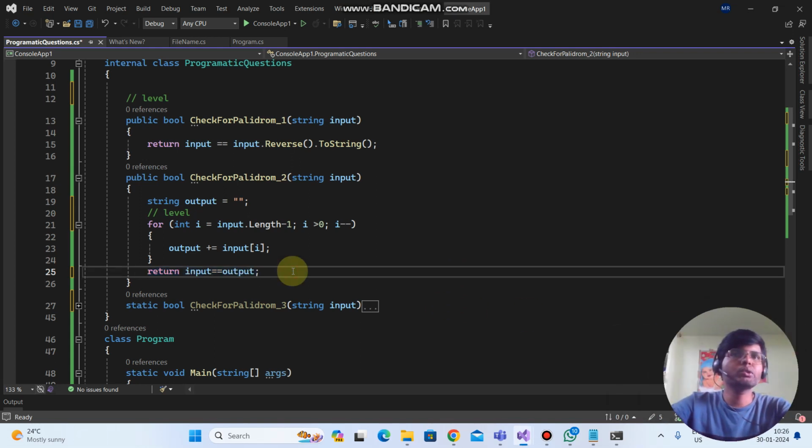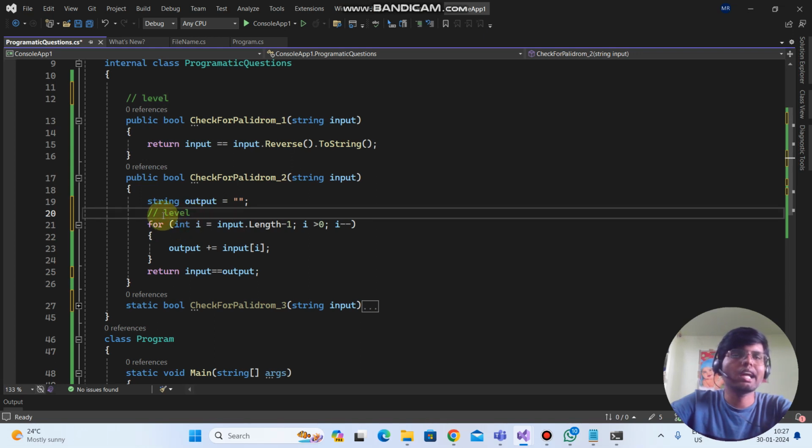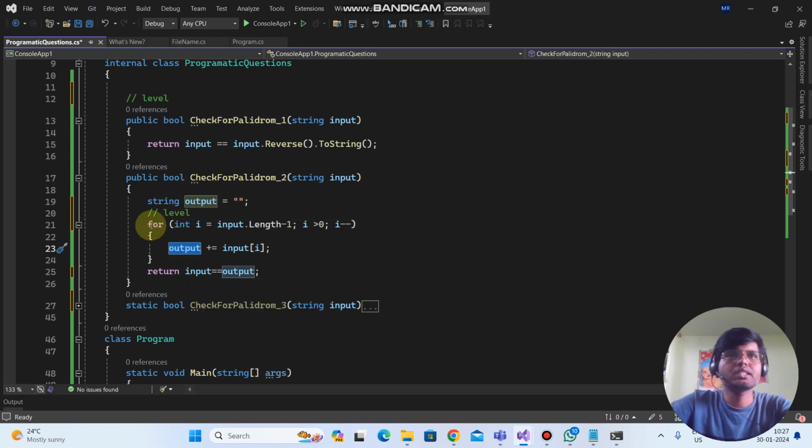But if you write this type of code, the chances of hiring you are very minimal, I would say. Let's take this example, level itself. Level has a length of 5 characters, correct? Now I am iterating over this level string from right to left, creating a new string, and then comparing. Which means I am iterating 5 times, correct?